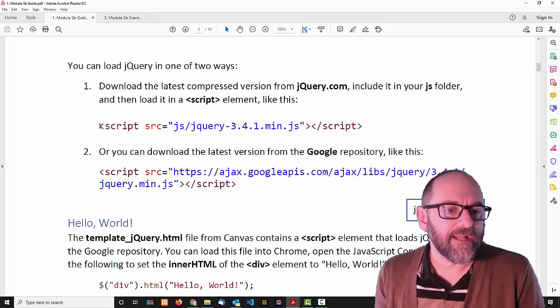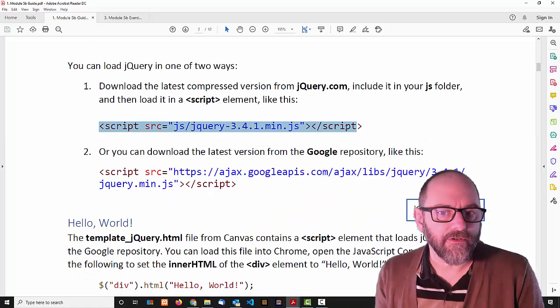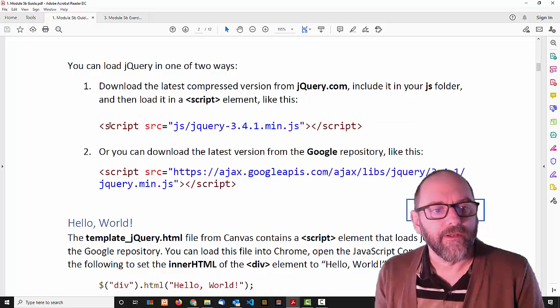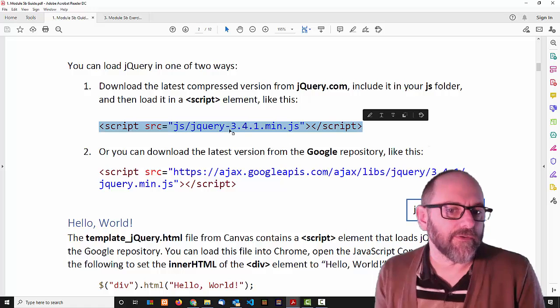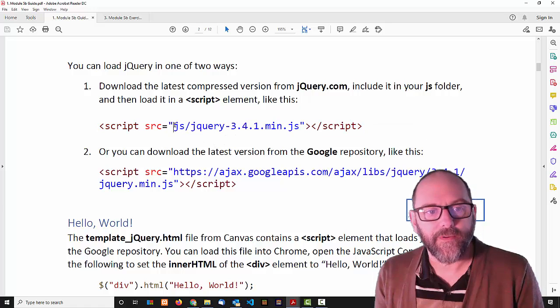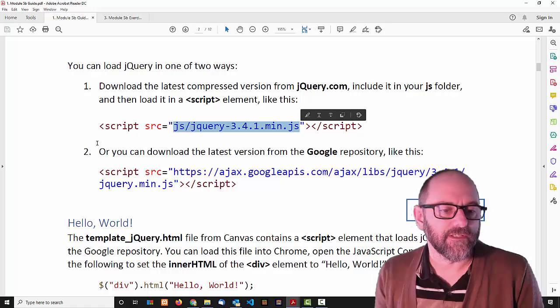And there's two ways to get it. One is to download it and include it in your project. This is an older version, 3.4.1, but it doesn't matter. And then just have a script file that loads it. That's probably the best way to do it, to be honest, because then you don't have to worry: as long as your site is up, this will work and it will be able to load jQuery.